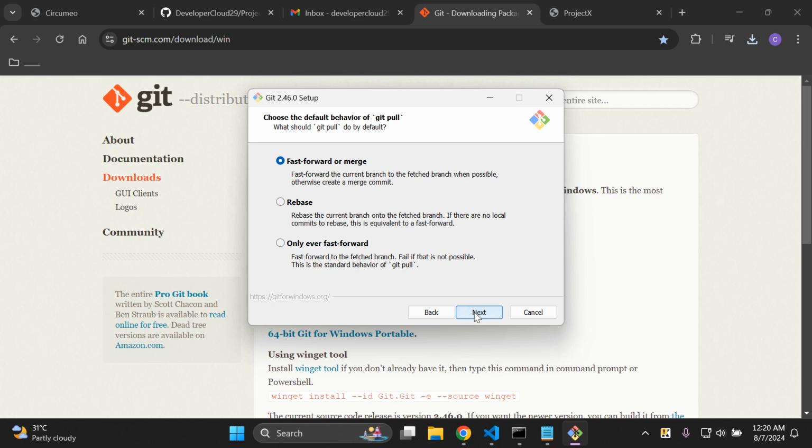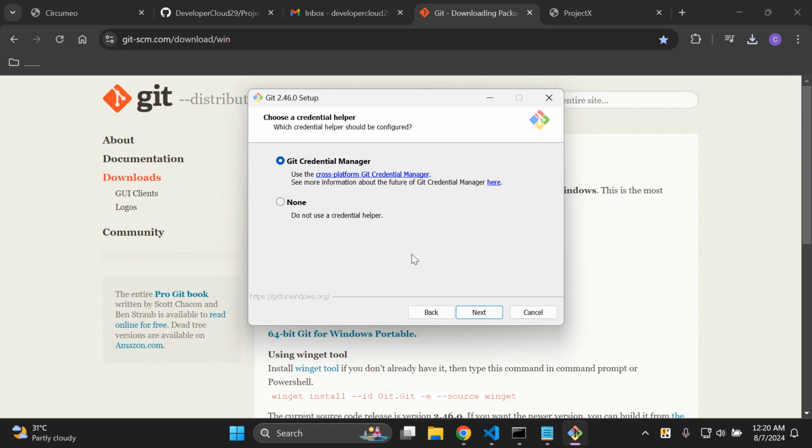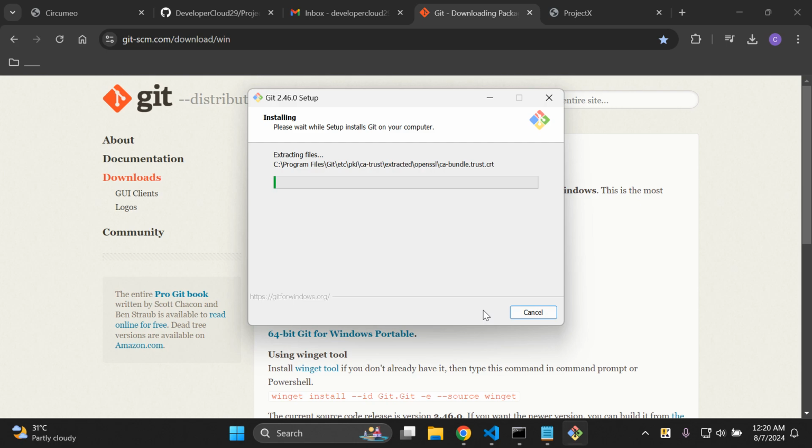Okay, I won't go into the details here because we're not focusing on Git. Okay, and this is an important one. So make sure for your credential helper that you select Git Credential Manager here. This is going to be quite important. Okay, we can say next, next, next, and install.